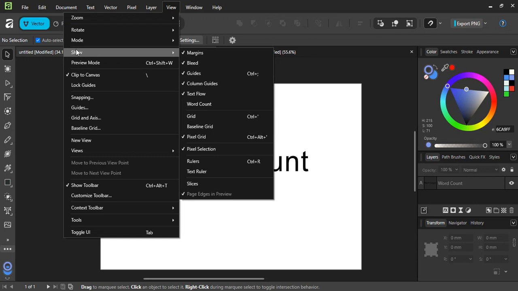Inside the View menu, look for the Show section and click it. Think of this as a list of visibility toggles. These options don't change your document, they simply turn helpful overlays and indicators on or off so you can focus on the details that matter.